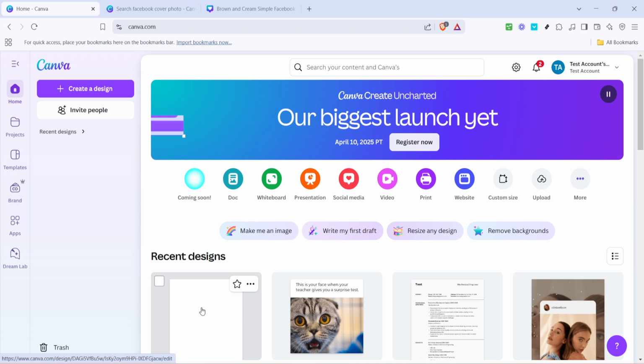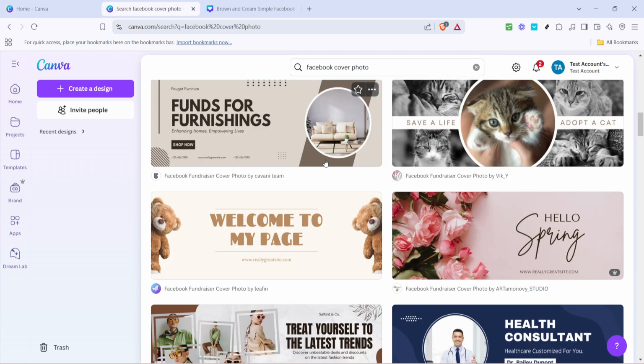First off, head over to Canva's main page, which you can easily find by simply typing in canva.com into your web browser. Once there, you'll see a search bar prominently displayed at the top of the page. Here, type in Facebook cover photo and press enter. This will take you to a collection of templates specifically designed for Facebook cover photos.